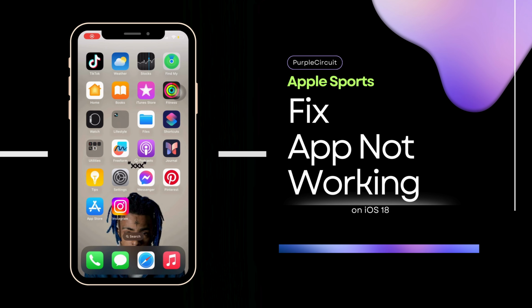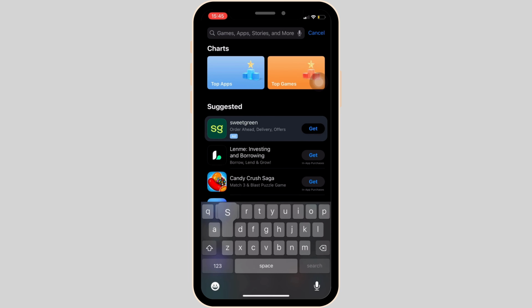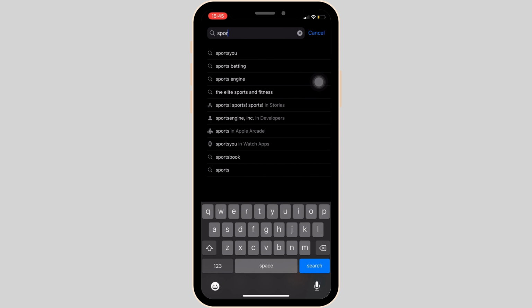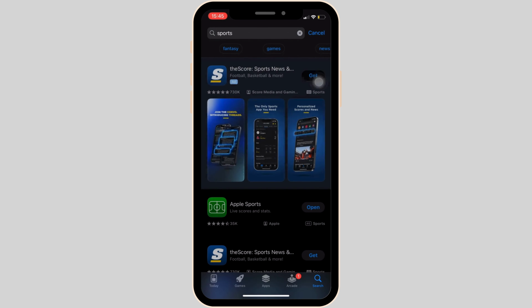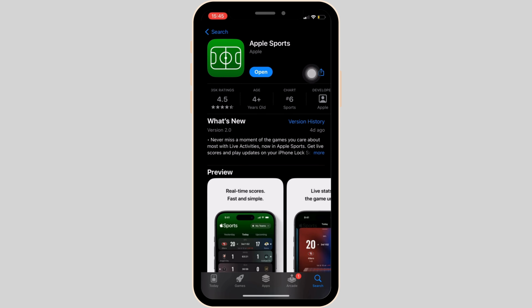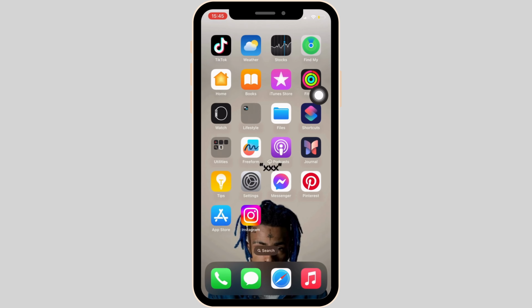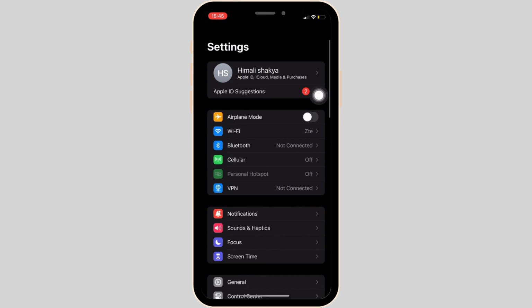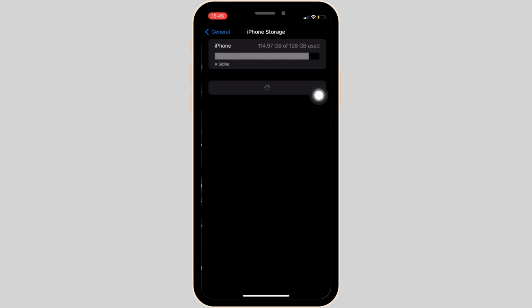How to fix sports app not working. First things first, move into the App Store and in the search bar, search for sports. Move into the specific app. Once you're in here, you have to make sure that you are running the latest version of the app. If not, tap on Update and update your application.